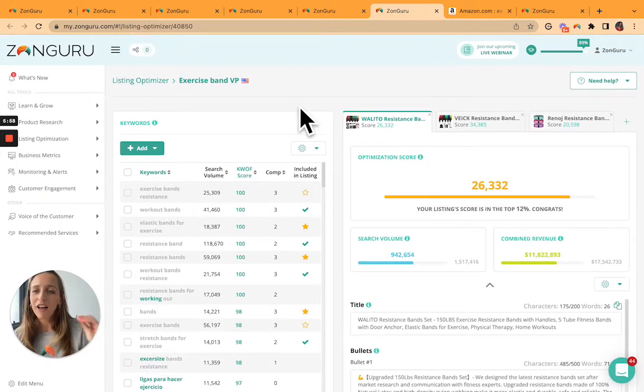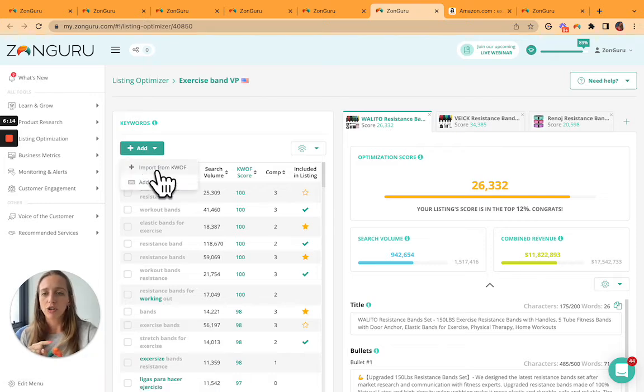So the goal of our listing optimizer tool is to out-optimize your competitors and get on page 1. And it's done in two ways, two elements of this page. Firstly, you obviously need those keywords. We've got the keywords on the left-hand side. I've already added data here, but I'm going to show you how I've done that.